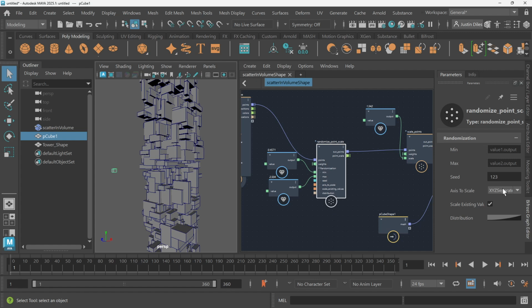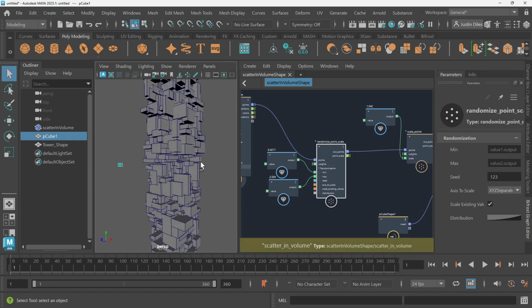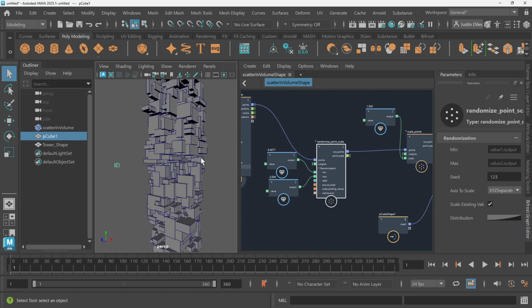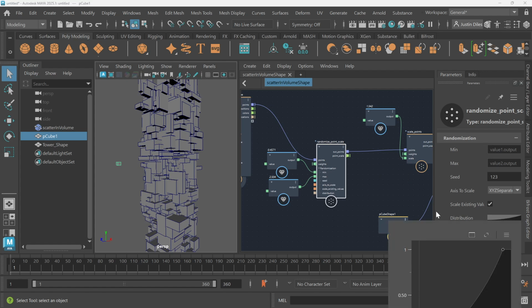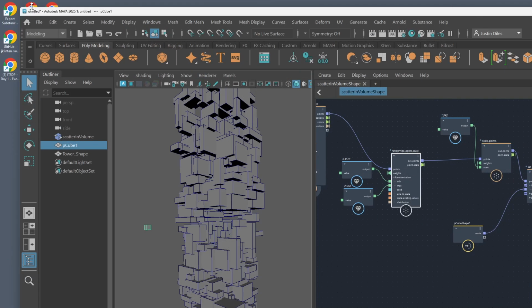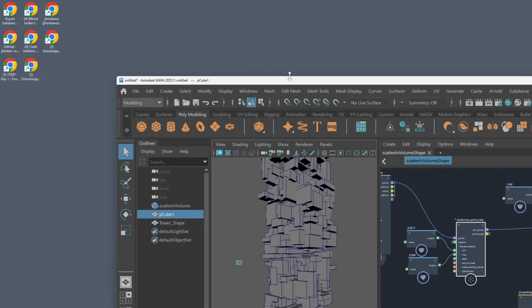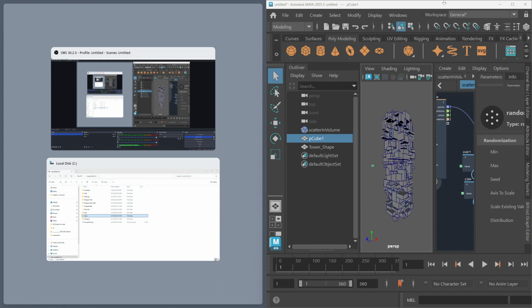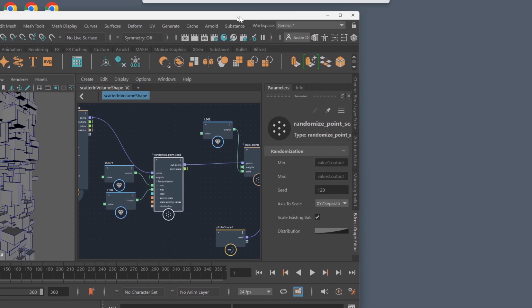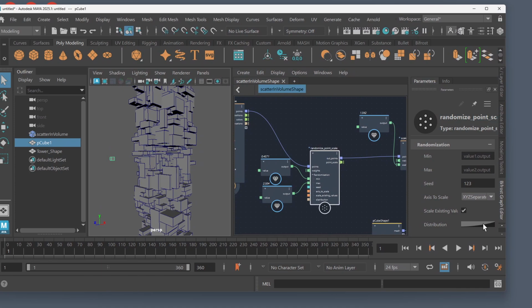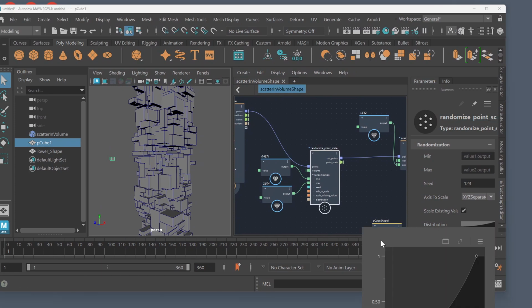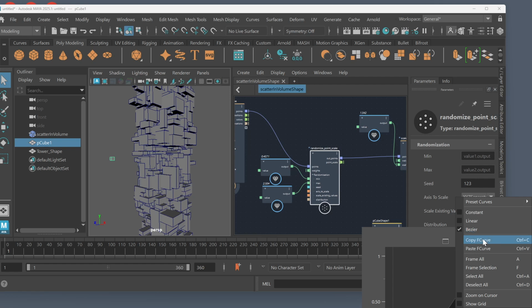So you can play with that. You could probably randomize how much each axis is scaled. And there's also this distribution curve, which we can play with. It's a little hard to grab there, so let me see if I can get this distribution curve to pop up here. Okay, well, I don't have enough screen real estate to show you how to do this, but there are these preset curves here.